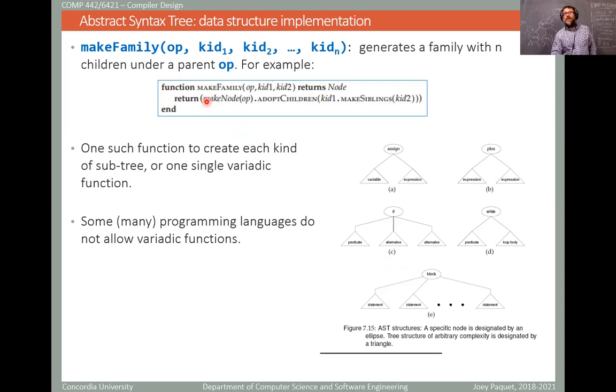So you see here that eventually you're going to be calling make family for assign, make family for plus, make family for if, make family for while. And depending on what kind of node you want to create, you're going to have to pass it each of the children of this actual concept. Now you see here that this function is defined as a variadic function. Now you may realize, of course, that not very many programming languages allow implementation of variadic functions. If they don't, then basically what you need to do is to create one sub-function for every different kind of tree that you are going to create.